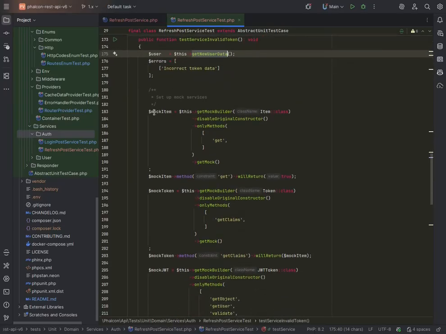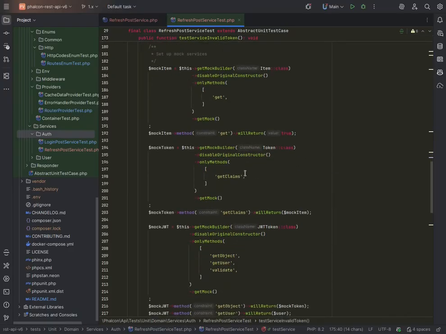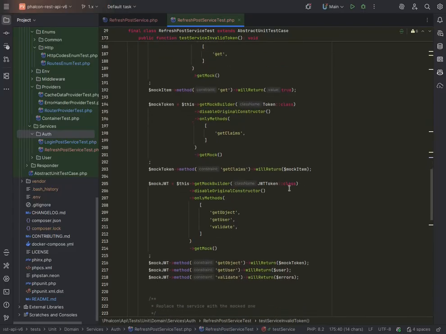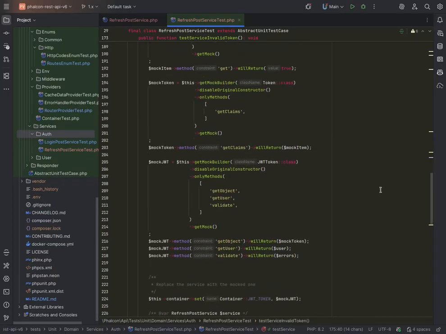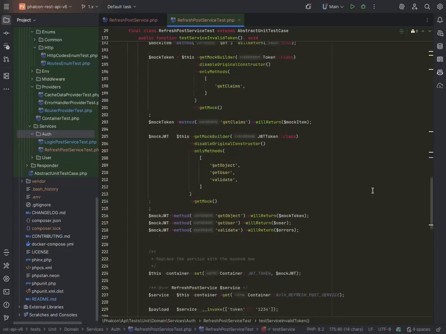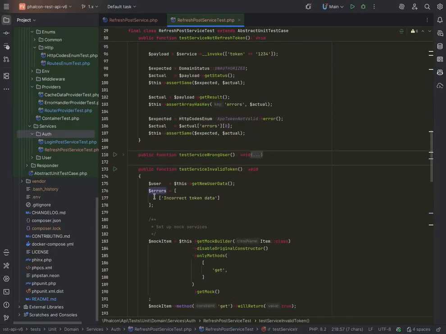Similar to the above, we're mocking the item and we're just saying whenever you have a get, you will return true, and that is for the isRefresh token. Get claims returns the mock item. And then JWT token, we're now having three methods that we're mocking. Get object will return you the mock object. Get user will return this user data that we have up here. It doesn't matter really what we return. We're just doing it so that we can move further down into our code. And the validate will return this errors array, and we're just going to say incorrect token data.